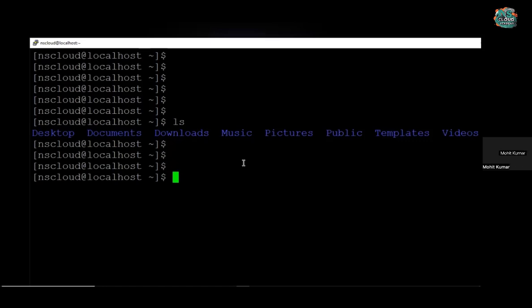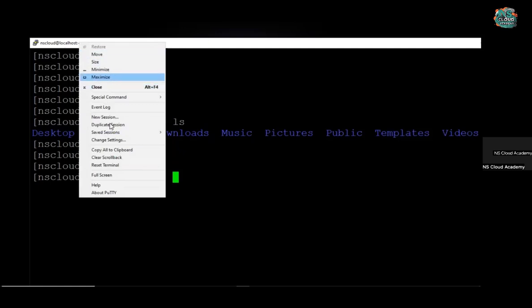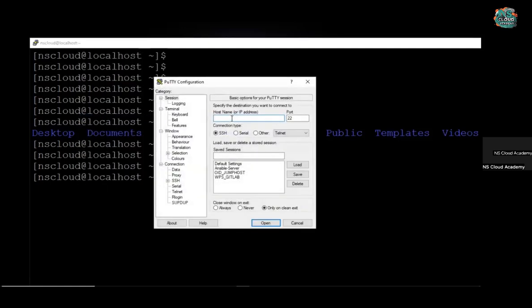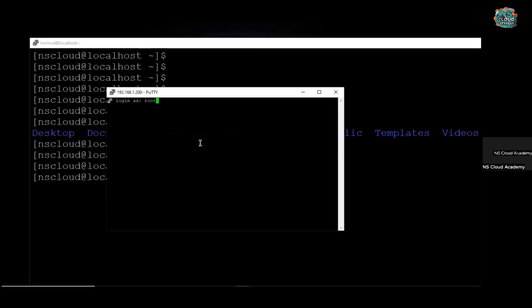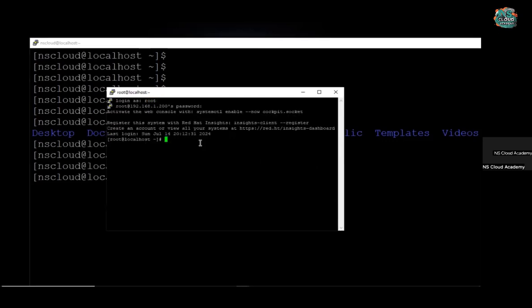And let's suppose you want to access another server, you can click on the putty, create a new session and you will get a new terminal again, and you can enter 192.168.1.201, right? Let's suppose you have another server. So you can access n number of servers through this new session, right? And if you want to access the same server with another user, you can do the same thing with another user. So maybe let's see if root is allowed remotely. Yeah, see, root is also allowed remotely.